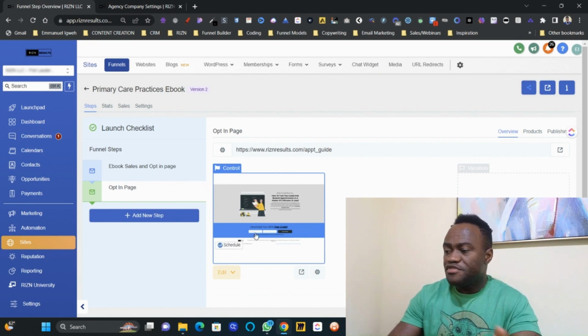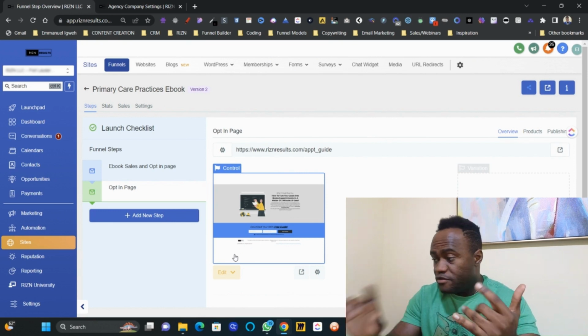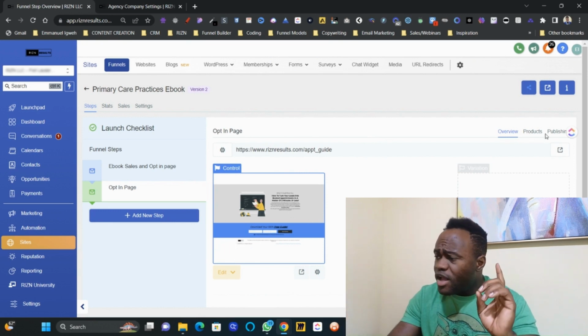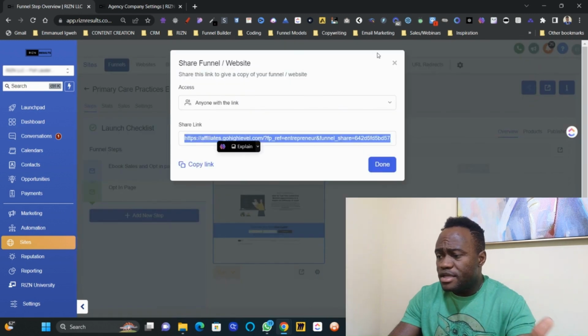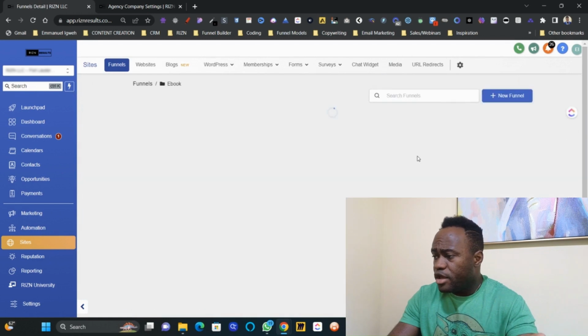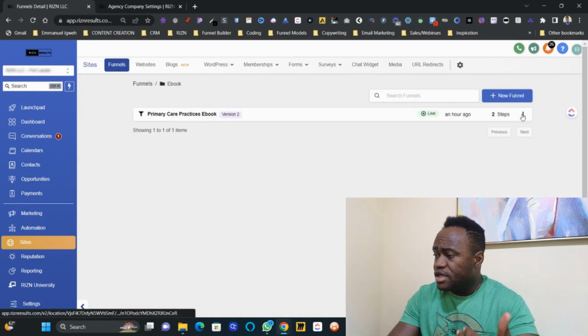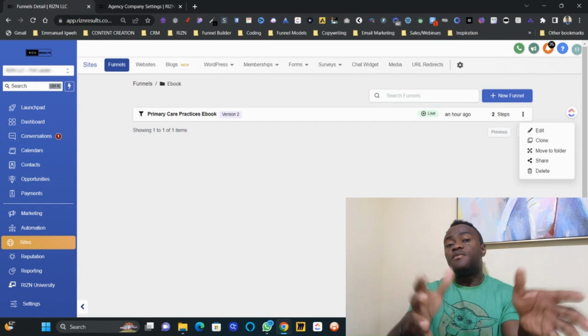But let's say I wanted to share this funnel from here. I can share it from the page, or from wherever it may be. All I have to do is come up here, click on the share button, share the funnel, copy the link, and put that link wherever you need. Or you can come up here directly from the funnel page and click on share funnel. That's tip number 1. Tip number 1 is share funnels.